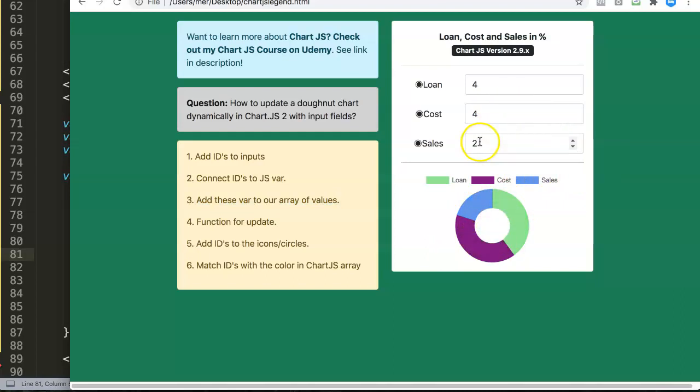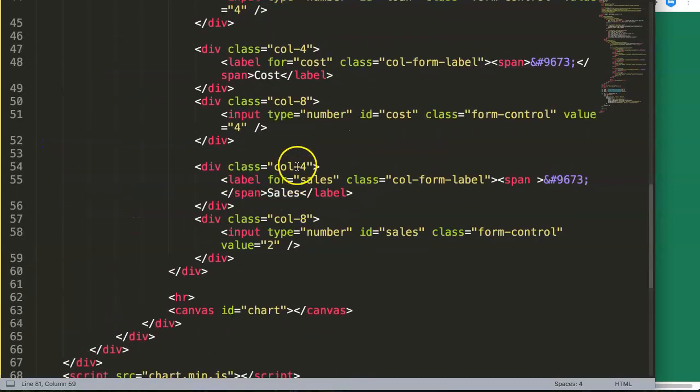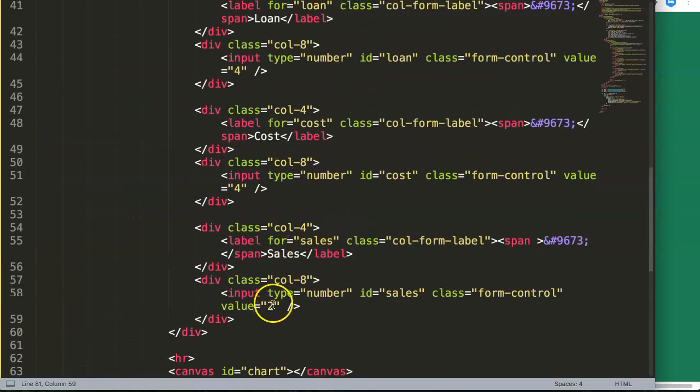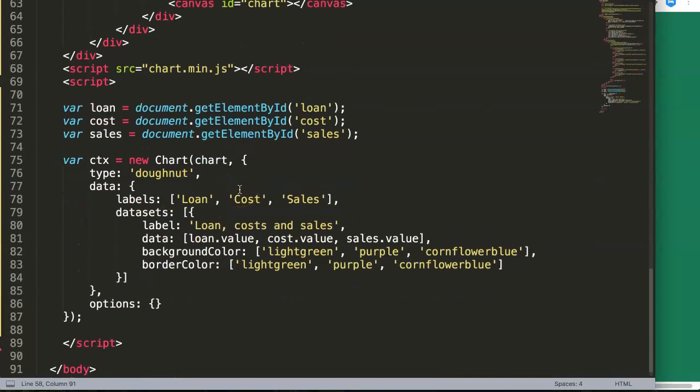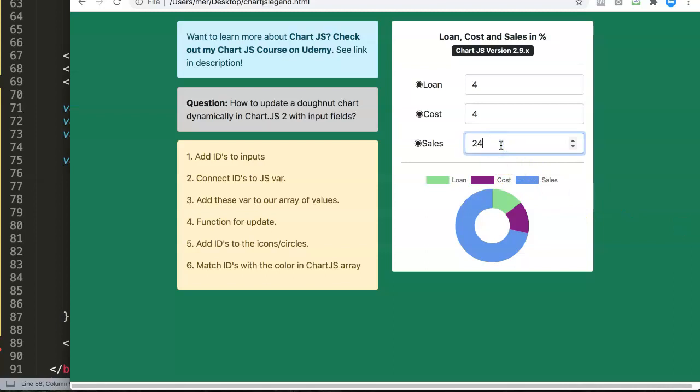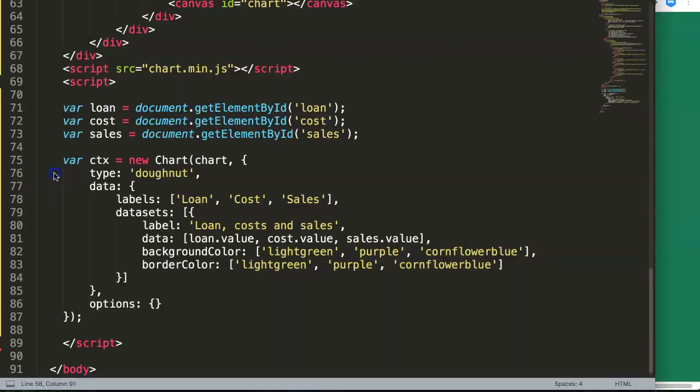All right, so we're not sure. Let's put sales on 10. We only have it here. Sales will be, let's say, 20. Let's refresh. Now you can see 20, and you can see here the value matches here. Sales is 20. Beautiful. So now we have the connector. Of course, if you would update here, nothing works. Why? We need to make a function for this.